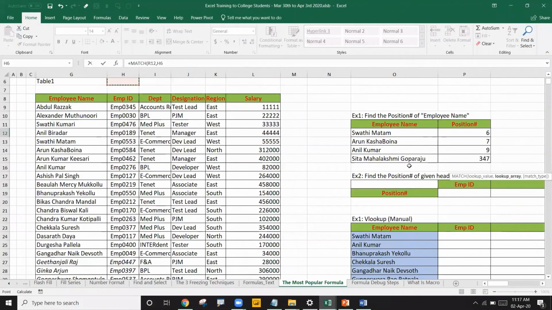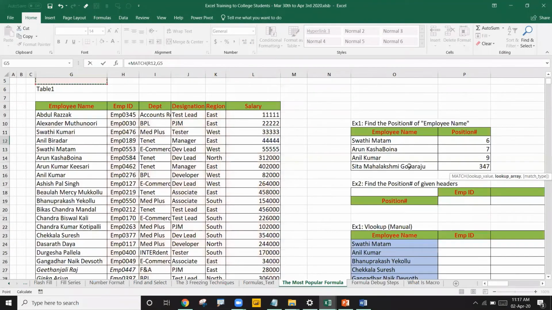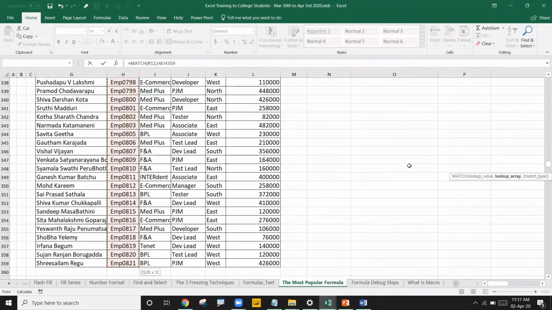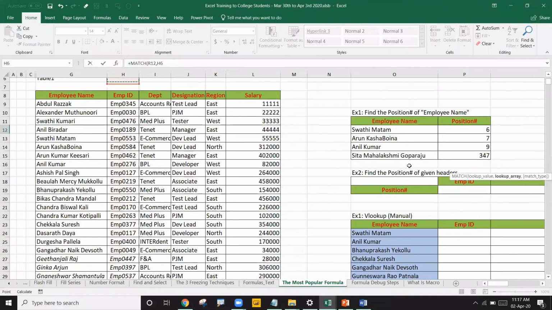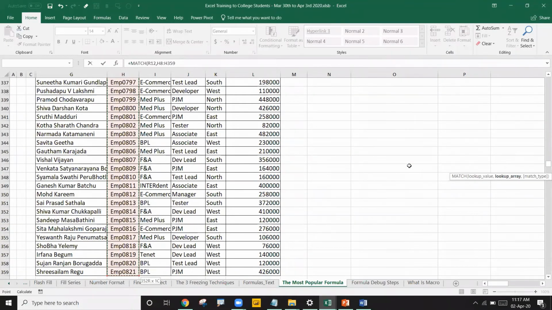One more common mistake people make is selecting this whole range like this. No, don't make that mistake. Select the employee ID column only, because our lookup value is the employee IDs. If your lookup value is the employee name, you need to select the employee name column or row. In this case, all the employee IDs are sitting column-wise. I selected that employee ID column, correct?